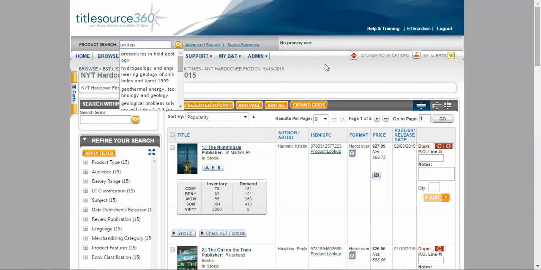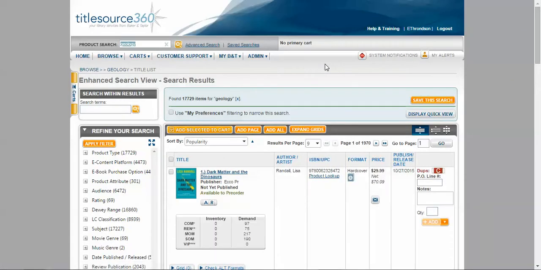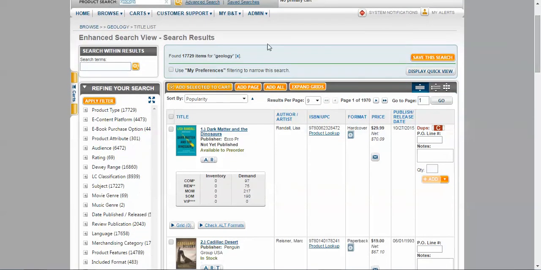I could type in a subject. There is a search engine here that analyzes what I type in, and so I can type in a subject area. Also, notice that as I type, I get a type-ahead box that makes some predictions and gives me suggestions. I can just go ahead and hit enter and accept what I typed in, and I get my search results.